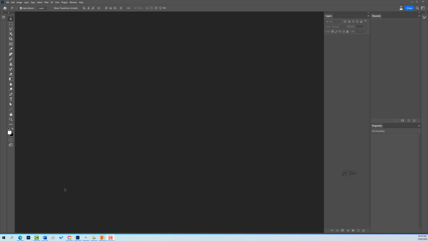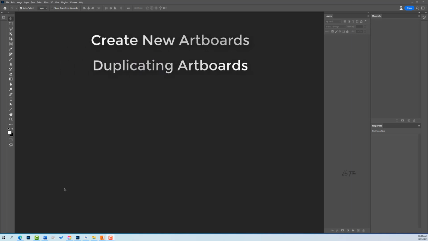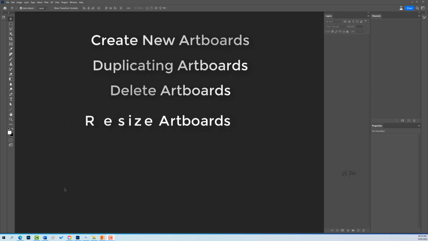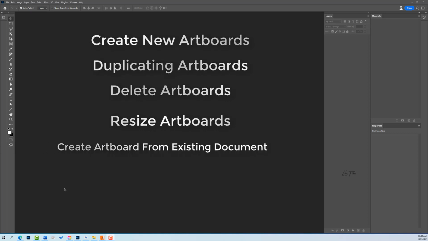Now, what should we now know? Well, we've now covered creating new artboards. We should know how to duplicate artboards. We should know how to delete artboards, and we should know how to resize artboards. If we've got an existing image, we should also know how to create an artboard from an existing document.